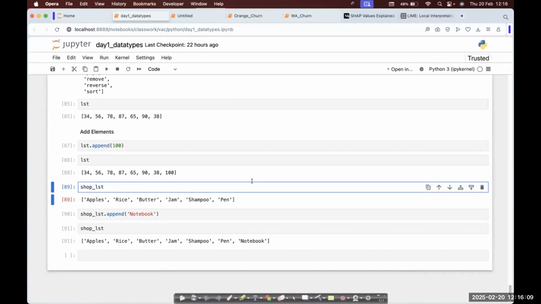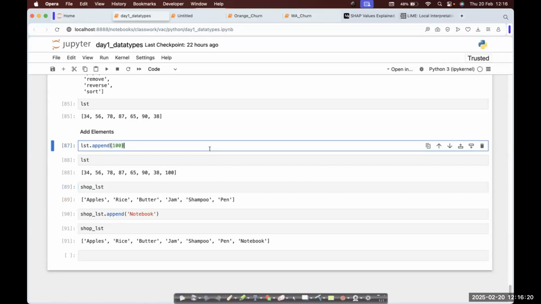Ma'am, can we add multiple elements? Yes, let me finish all the adding and then you can try. I'll show you all the methods that can be used to add elements. So the first one is append, which will add to the end of the list.